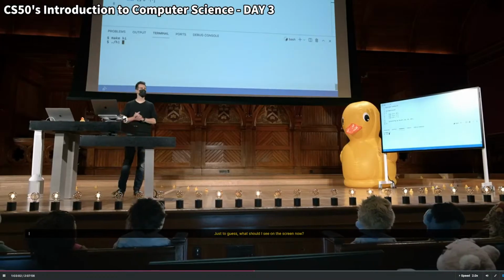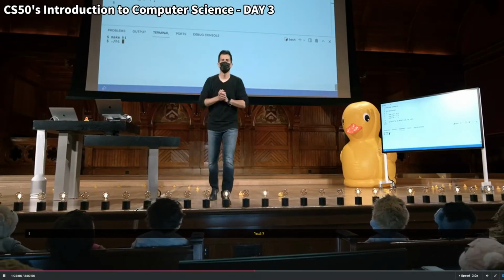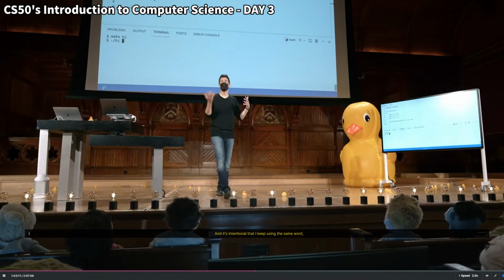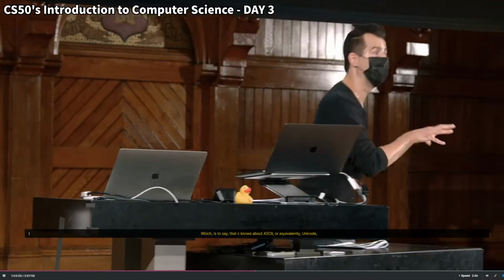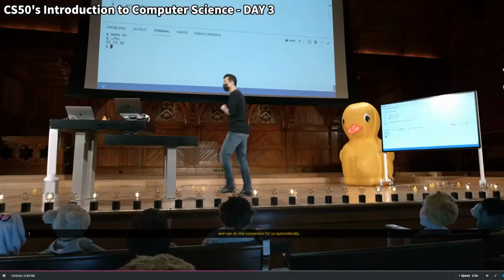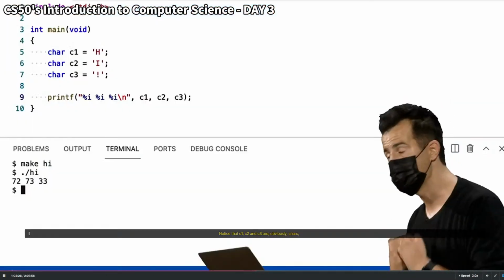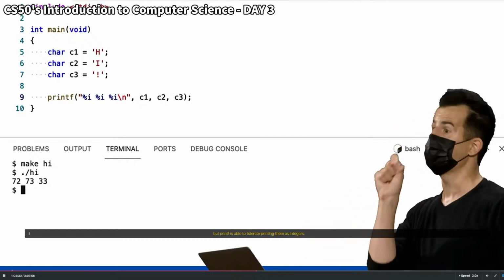And just to guess, what should I see on the screen now? Any guesses? Yeah. The ASCII values. And it's intentional that I keep using the same word, hi, because it should be, hopefully, the old friends 72, 73, and 33, which is to say that C knows about ASCII or equivalently Unicode and can do this conversion for us automatically, and it seems to be doing it implicitly for us, so to speak. Notice that C1, C2, and C3 are obviously chars, but printf is able to tolerate printing them as integers.